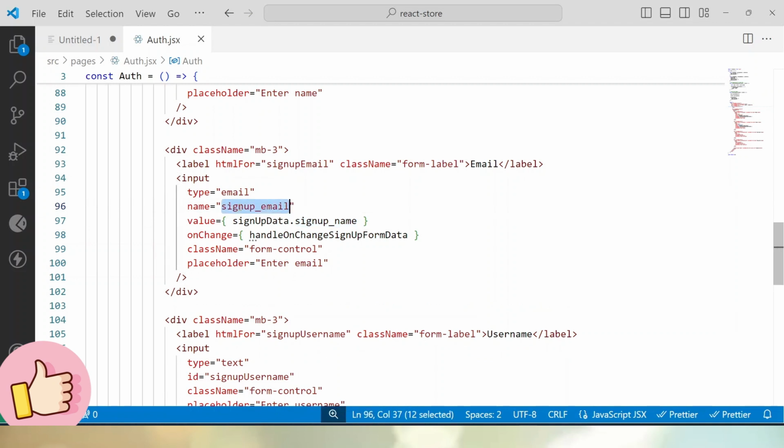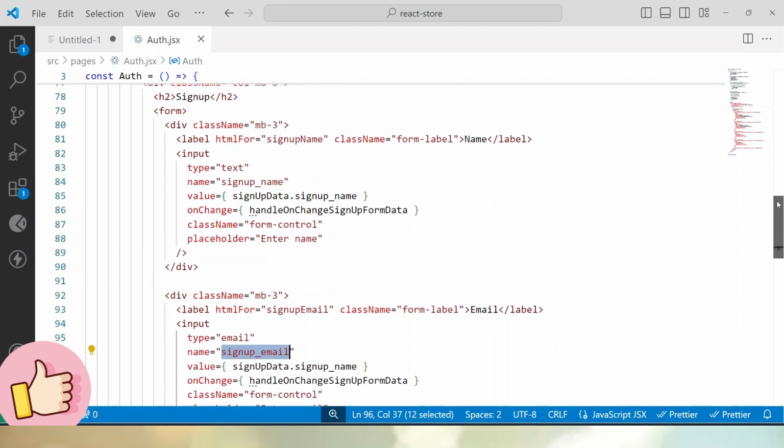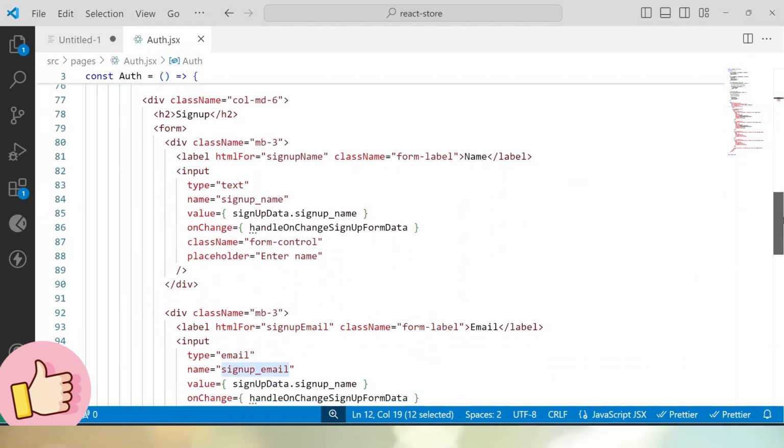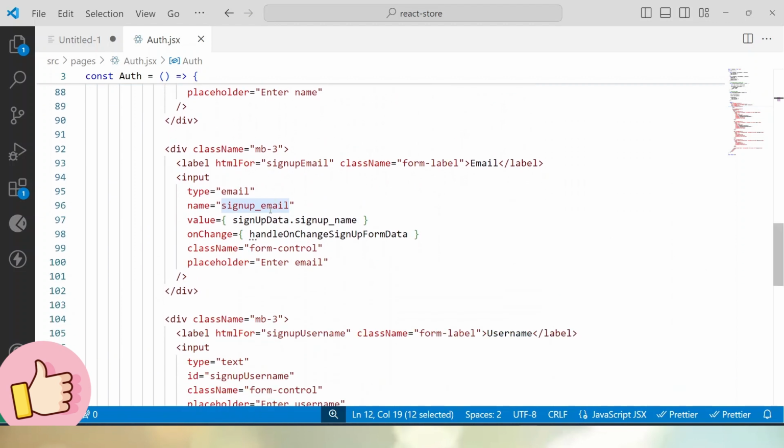And one more thing, the name attribute we are keeping the same as what we have inside this useState, all about the property name. So here sign up email. That's why our name attribute for this email field is equal to sign up underscore email. And here the value equals sign up data dot sign up underscore email. We have the same function for this on change.